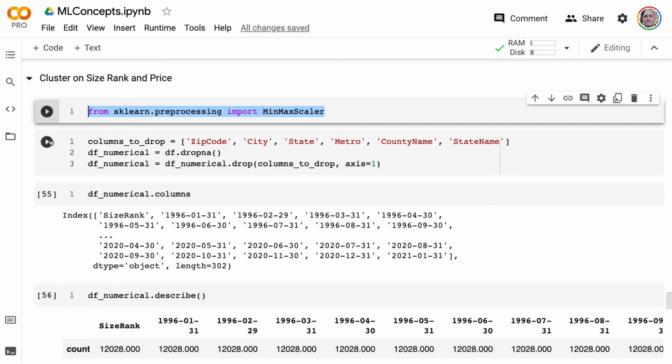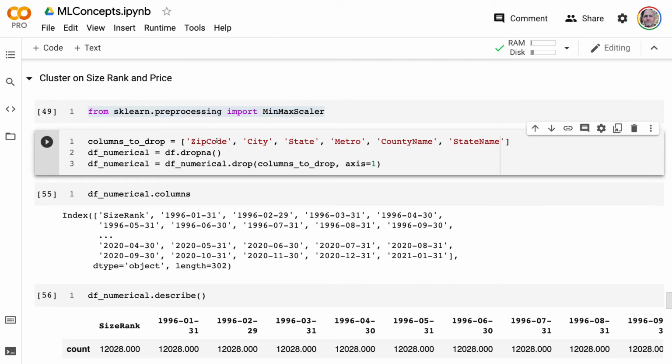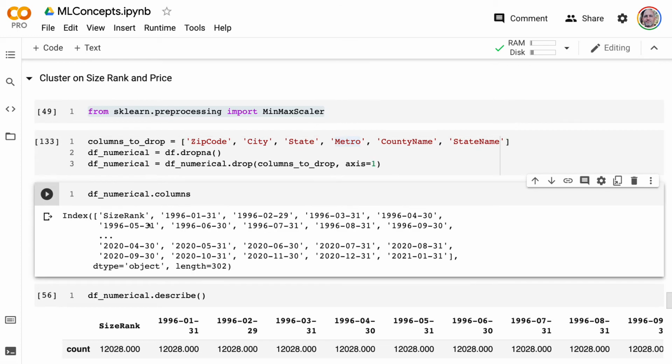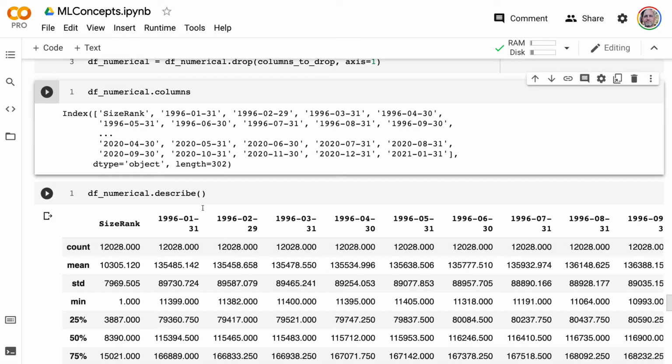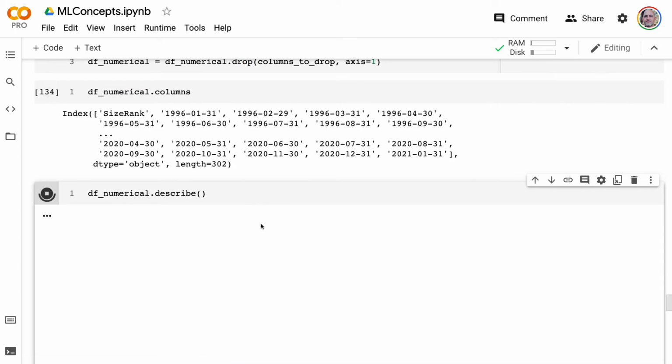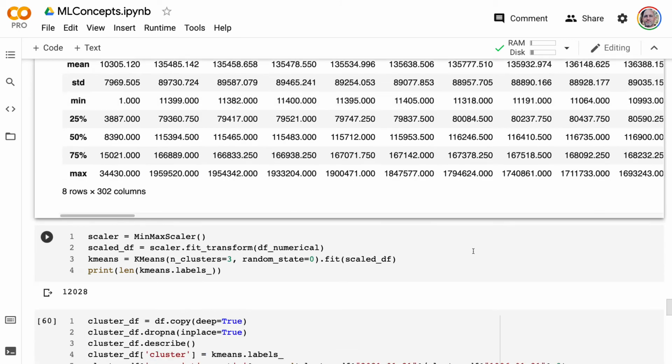And so I go through here and I drop these columns, because these are non-numerical. So I have to get rid of all the text. And then I go through here and I verify it, great. I then do a description. You can see that these are all numerical here, right? And now I do the scaling.